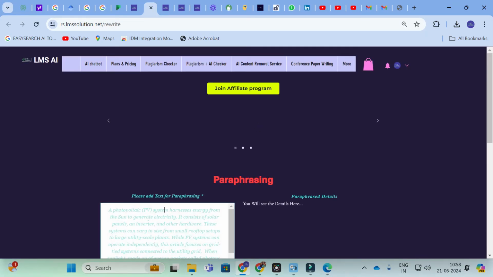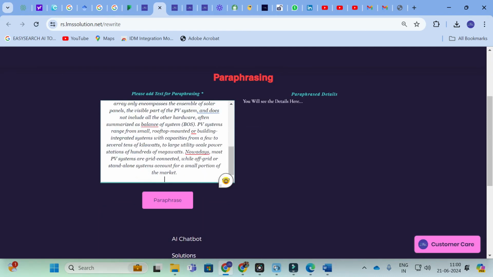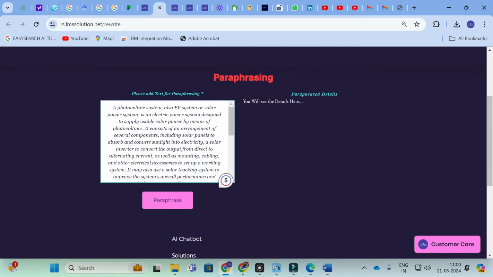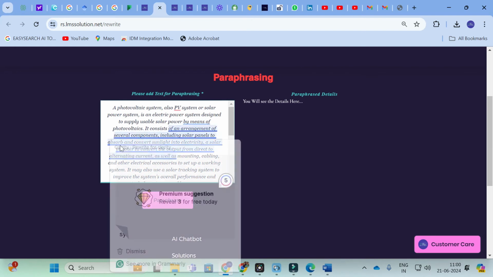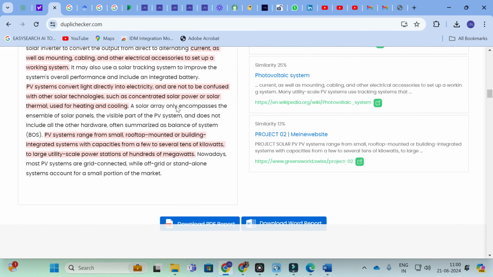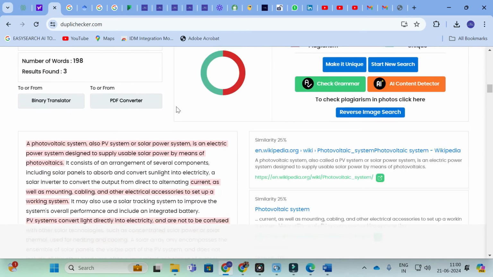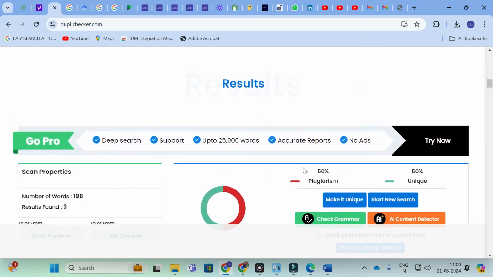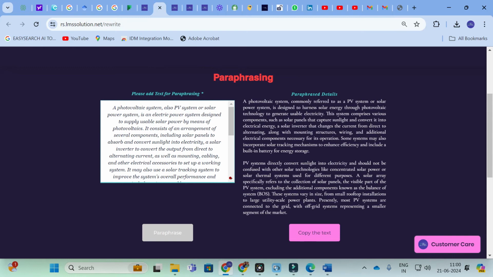Apart from that, let us go to the paraphrasing template. I am going to copy and paste some random content here, taken from the internet, and click on paraphrase. In the meantime, I have checked this content for plagiarism. It shows that our content is subjected to plagiarism of 50%, with 50% showing as unique content. Here you can see the paraphrased content.